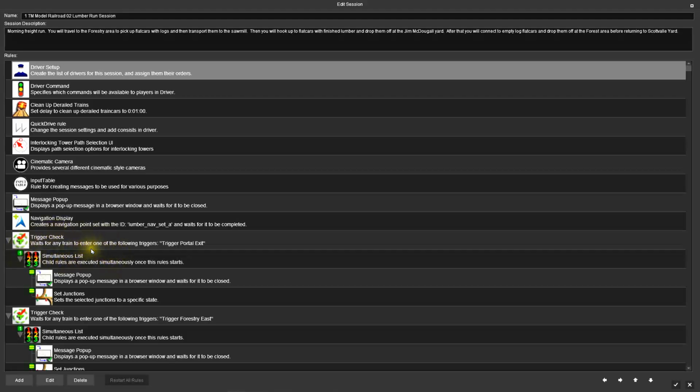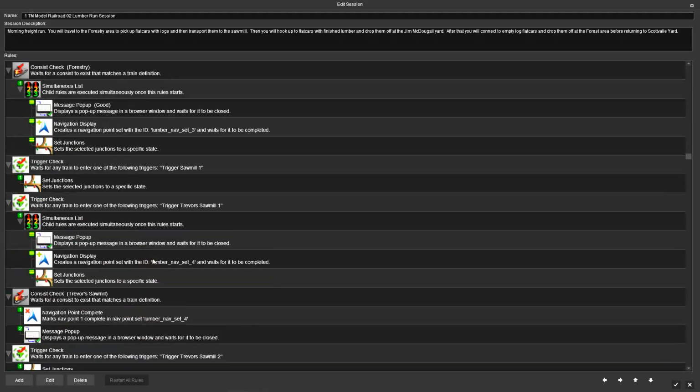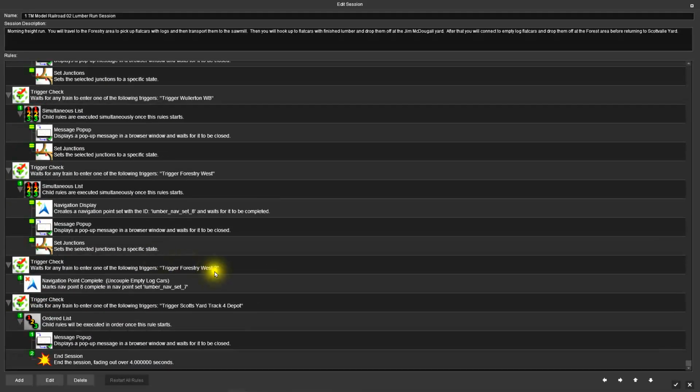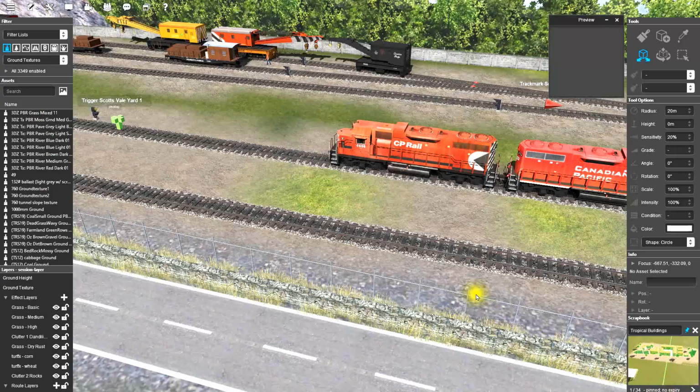And underneath this is several other rules so that when we cross this trigger, two things will happen simultaneously. The message will pop up and the junctions will be changed. And as we go down, you can see the trigger checks are used throughout the whole session. At the bottom, we have end session, which is kind of a fade out type of thing. So we will exit out of here.